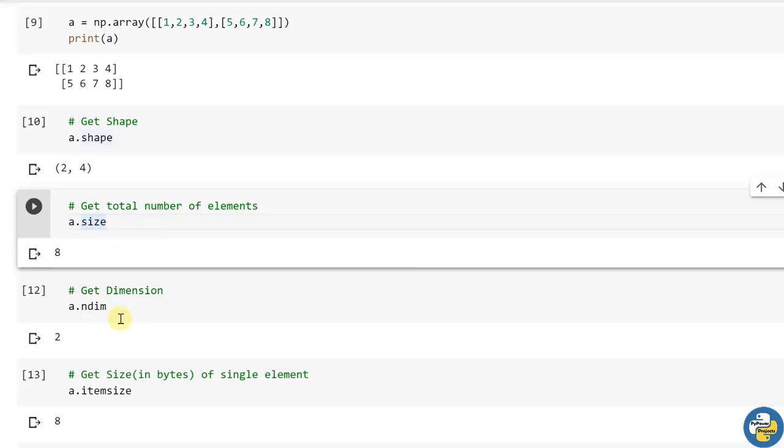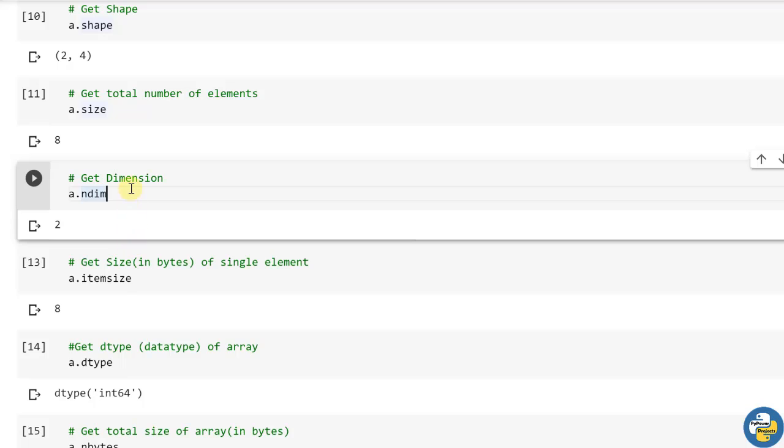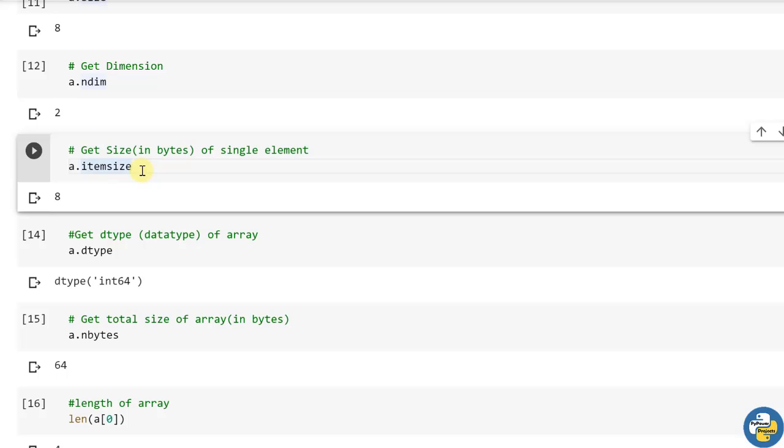So 8 is written. ndim. ndim stands for n dimension. So what is the dimension of this array? A.ndim will return the dimension of the array. So array A is of 2 dimensions. So the answer is 2.